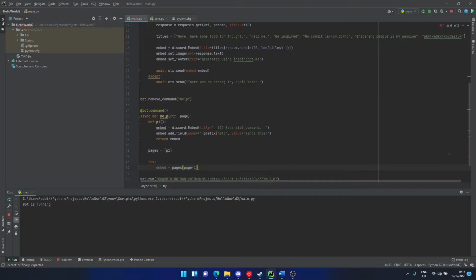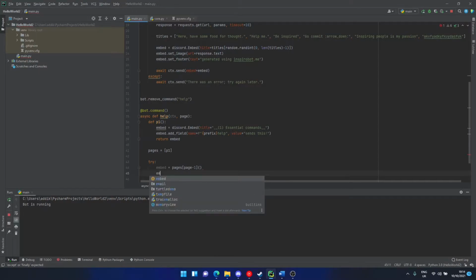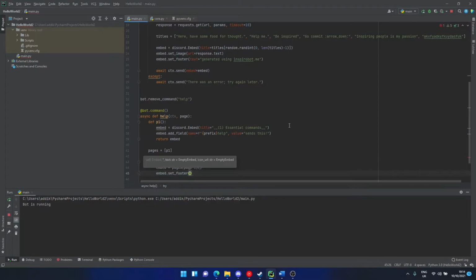And then we put the brackets to actually execute the command, and this will give us what we've just returned. So it will give us this embed right here, and then you can do embed.set_footer, so we can still change this embed even though we're in a completely different place, which is great.